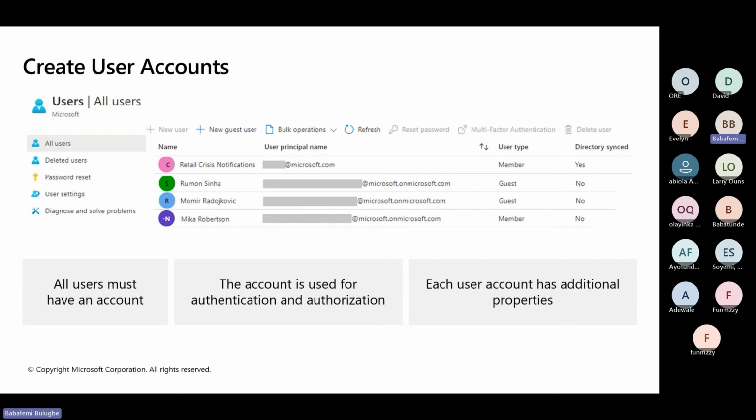For each account in the Azure Entra ID environment, we refer to this as identity, but there are different identity objects. We have the applications, we have the users, and we have the groups. For users, we call this identity object user accounts. So all users must have what we call an account, and that's what you can see here. These accounts are used for authentication and authorization.